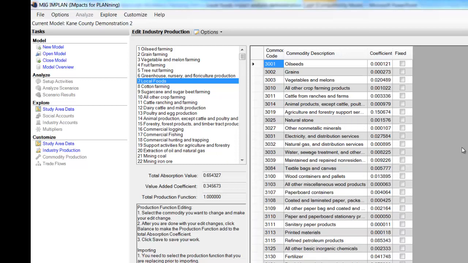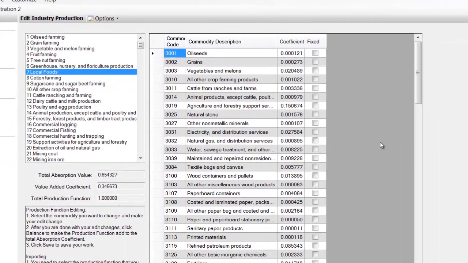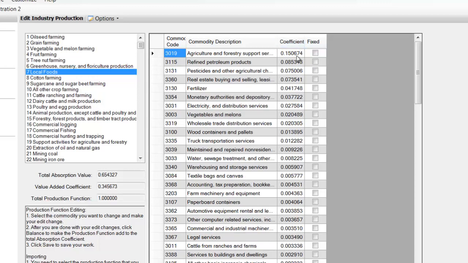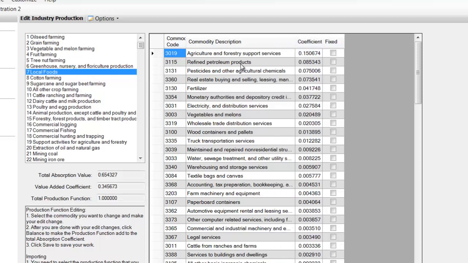Finally, now that these new production functions have been imported, we can modify these. These are expressed as the amount of expenditures per dollar's worth of output or sales in my local foods. Let's do this. We're going to click on the coefficient. Click it once and it sorts from smallest to highest, and we can click it again and it sorts from highest to lowest. And we can see the different dependencies this industry, or the local foods industry, has on different sectors in the economy. The number 1 is agriculture and forestry support services.